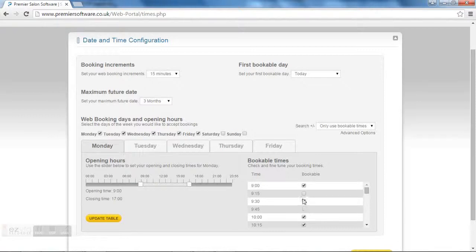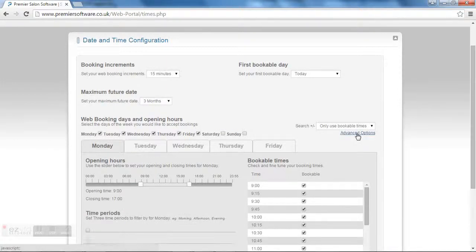This may be on the hour, on half an hour, or every 15 minutes. You can select this by ticking the little boxes in the bookable time box. We're then able to have a look at our advanced settings.